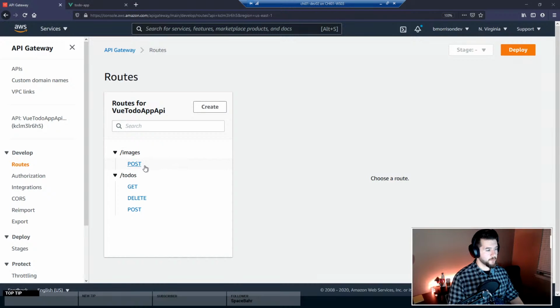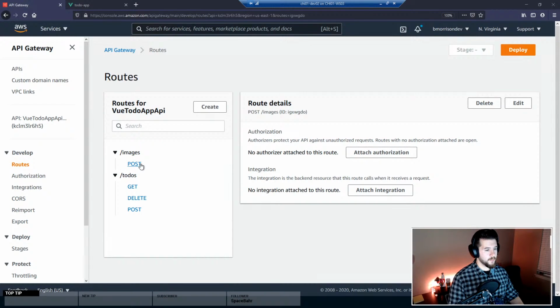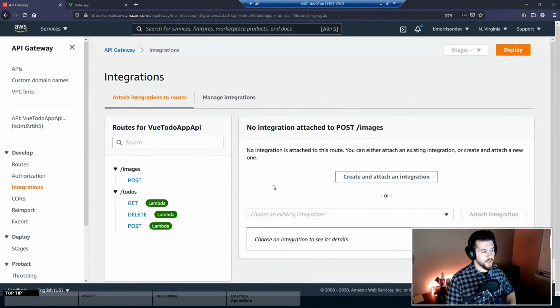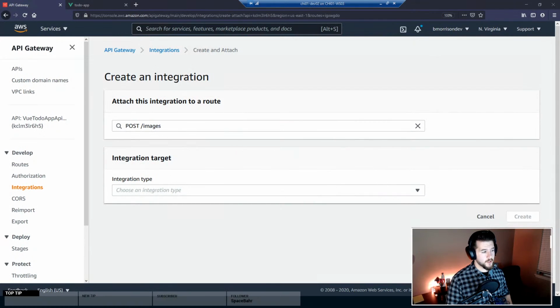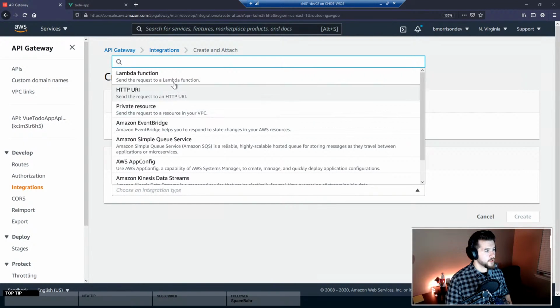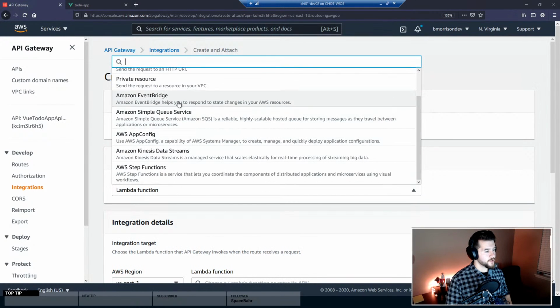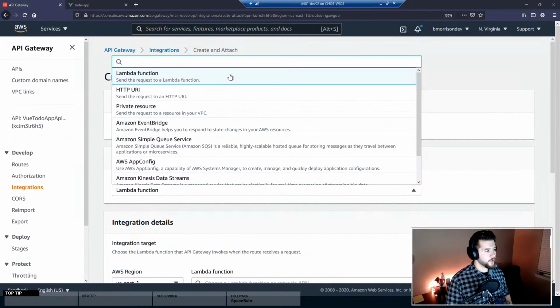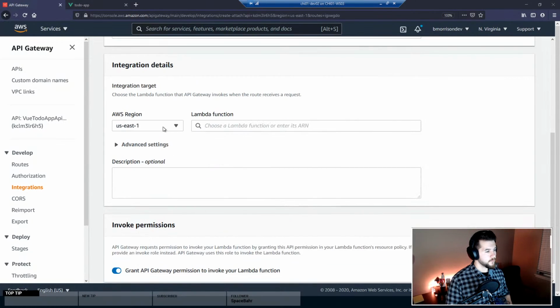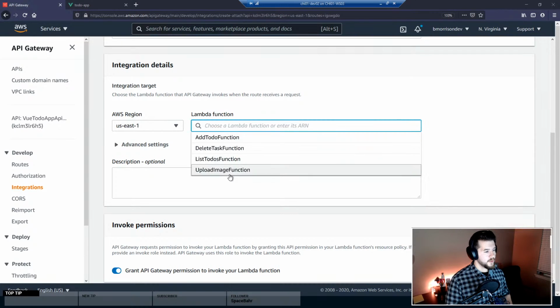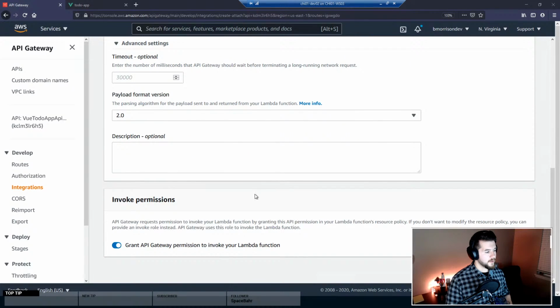And now to hook this up to our Lambda function, if we select the method underneath the images route, you can see there's 2 buttons right in the main section of the route details. There's attach authorization, which I plan on tackling next week if you're around. And then there's attach integration, and this is where you would hook it up with our Lambda function. So let's attach integration, and we're going to create and attach an integration. That's the right route. Our integration type is going to be a Lambda function. You can see if I drop this down, there's tons of different things that you can integrate with, but we're going to select Lambda function. And we created everything in US East 1. Let's select our upload image function, and everything else can pretty much stay the same. Go ahead and click create.